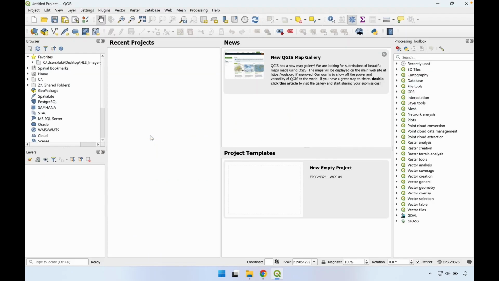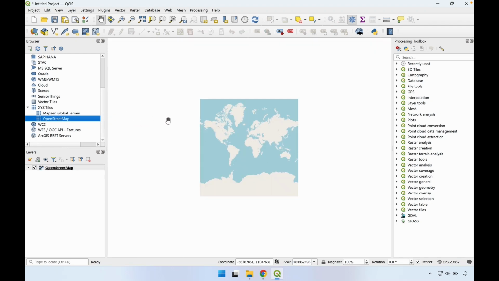Now that we have QGIS open, you can scroll down to XYZ tiles and see the OpenStreetMap tiles over here on the left in your browser tab. And just by dragging and dropping this to your map screen, you can see that we've successfully loaded a map tile set that represents the world.